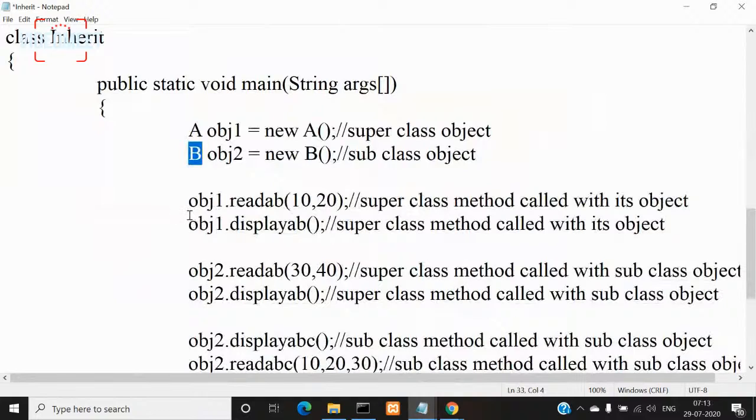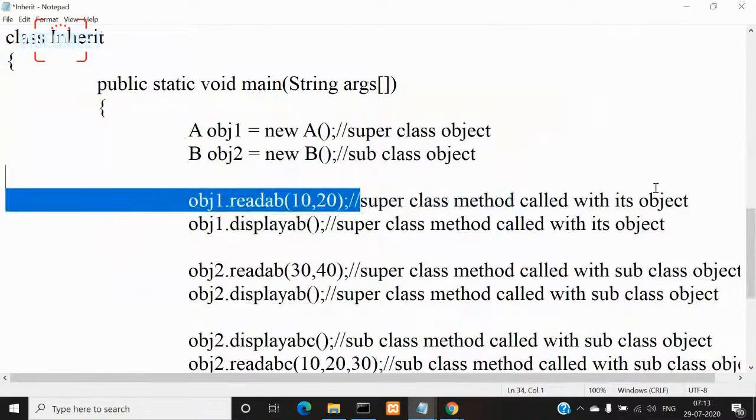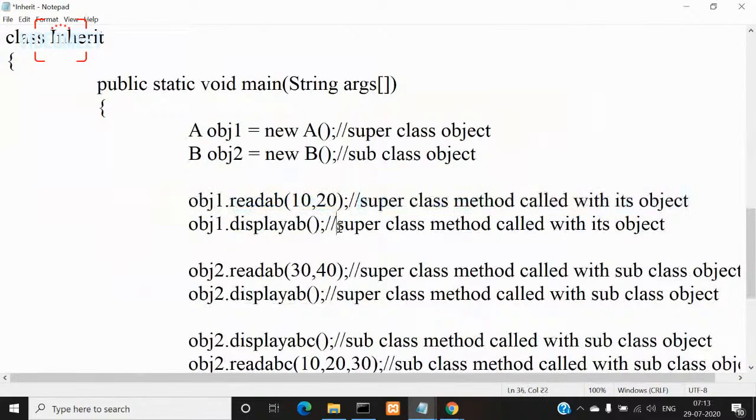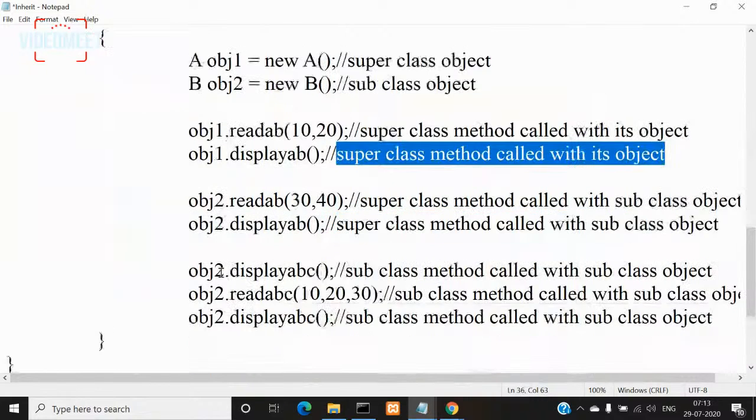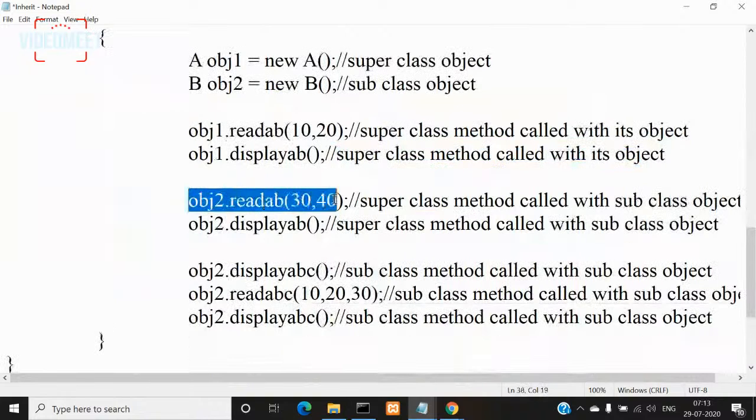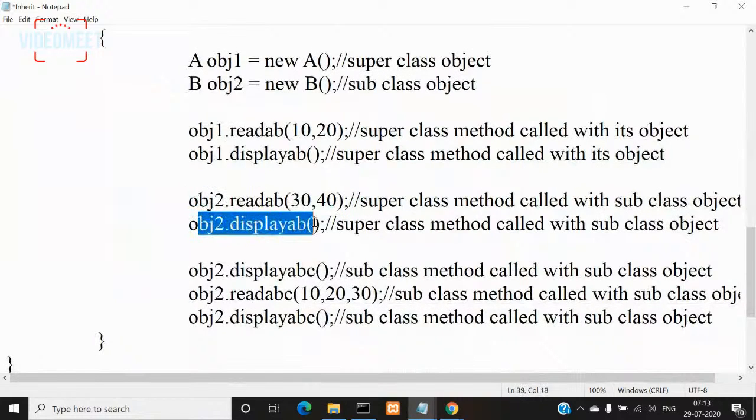Now I can call the readAB method and displayAB method, which are in the superclass. As mentioned in the comments, the superclass method is called with the superclass object. Both readAB and displayAB are called. Then using obj2, which is a subclass object, we are also calling a superclass method with a subclass object. Using the same obj2, you are also calling displayAB.